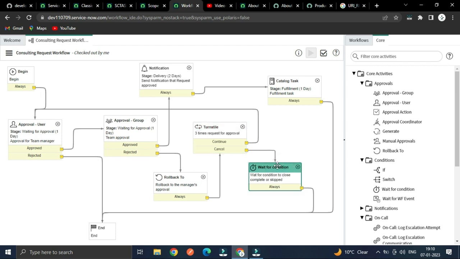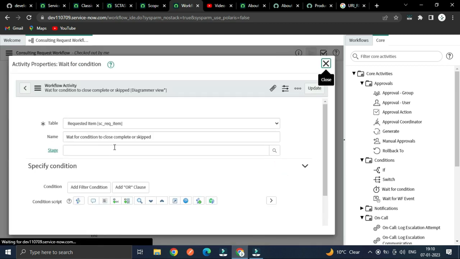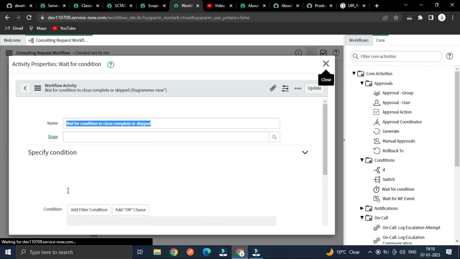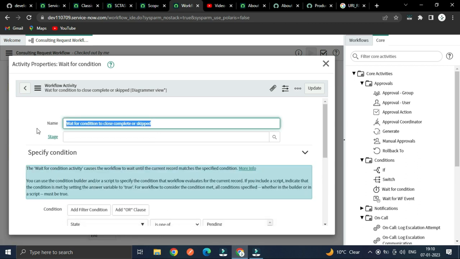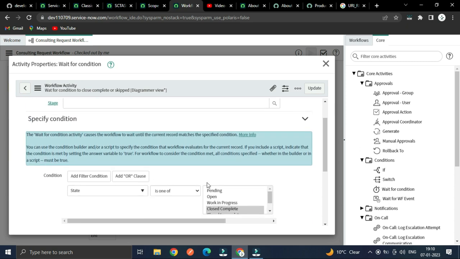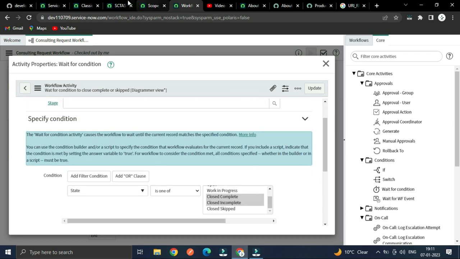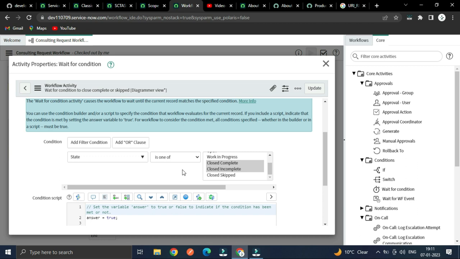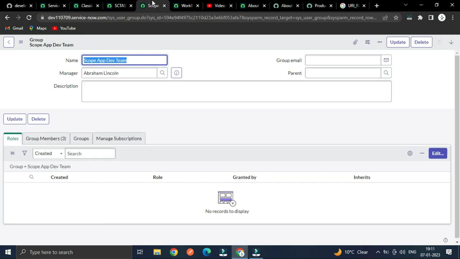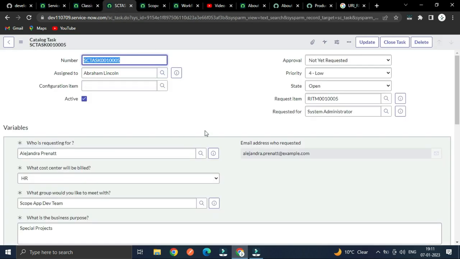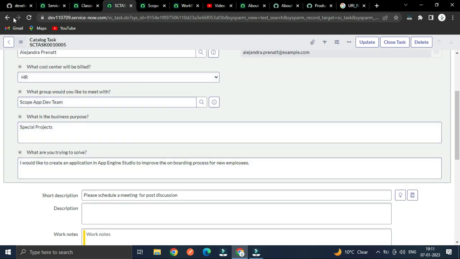I have taken this activity because I will show you how to ask why the team member is rejecting the approval. For that, the user assigned to that particular team will have to change the status to close complete or close incomplete. Not only that, see, this is the catalog task, go back.